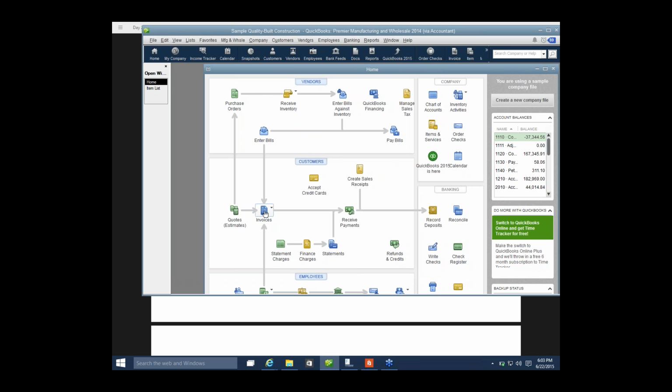With that, when we set our preferences and open the invoice icon, you have the option of invoicing for time and expenses or creating invoices.